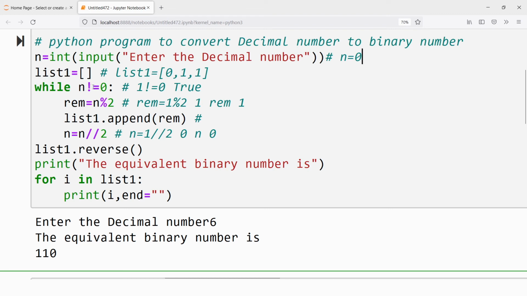What is the condition? n not equal to 0. What is the n value? 0. 0 not equal to 0? No, 0 is equal to 0. So our condition is false. If the while loop condition is false, the statements which are there in the while loop will not be executed. The next statement after the while loop will be executed.